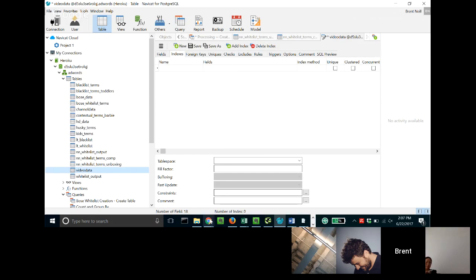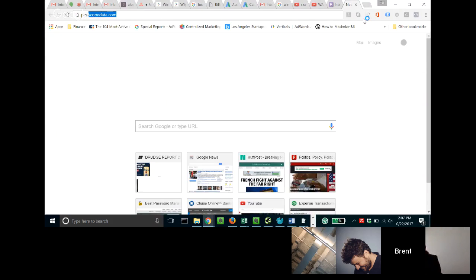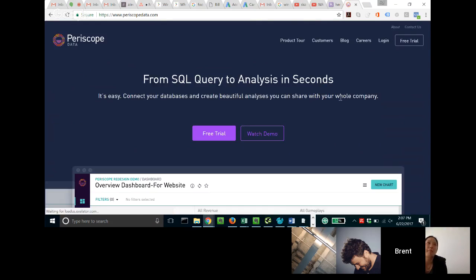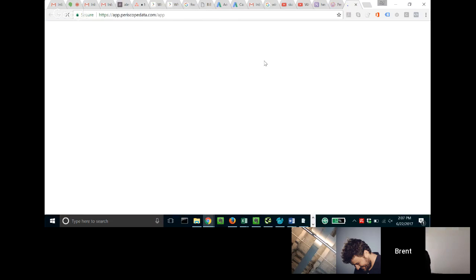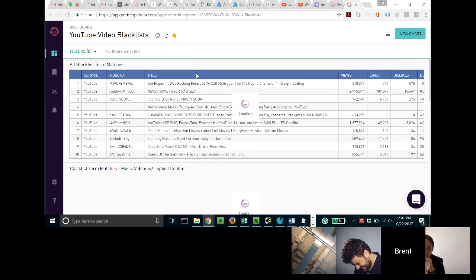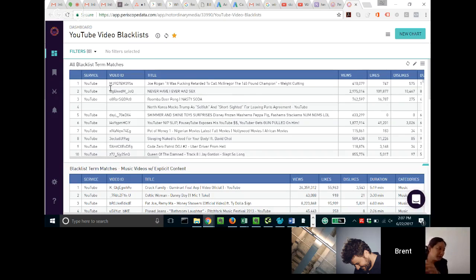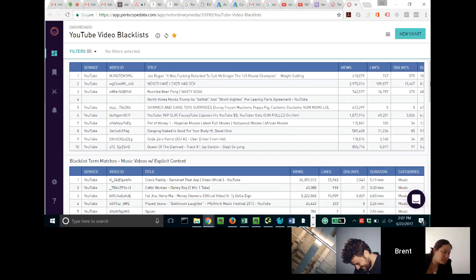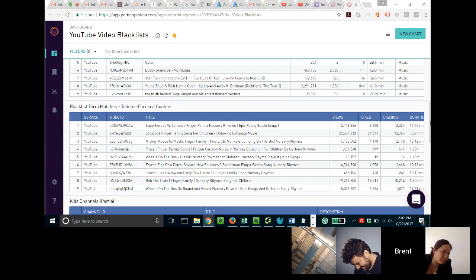Okay, so let me show you Periscope. Periscope is the front end for our internal team, and we show this to clients out on sales calls. So, for example, here is a blacklist table. It'll show a maximum of 5,000 at a time.